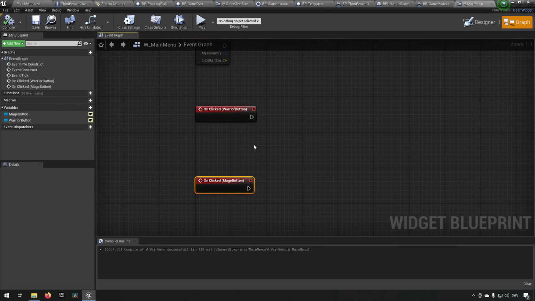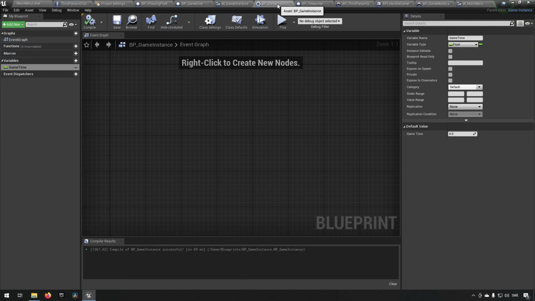Anyway, what we want to do now is store the information that you get from clicking one of these buttons into our game instance. So we want to find our game instance. And then we want to say chosen class.